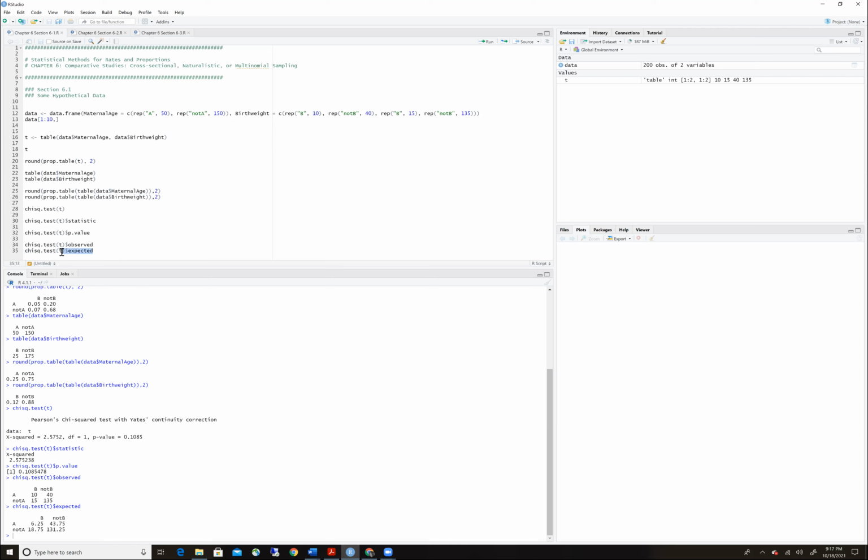So one really good thing to see is that by picking off different objects, you can use them for reports, or you can round if you wanted to clean up a presentation, so you don't have to have longer digits than what you wanted. And you get a lot of flexibility by being able to pick off objects from this main chi-square test result.